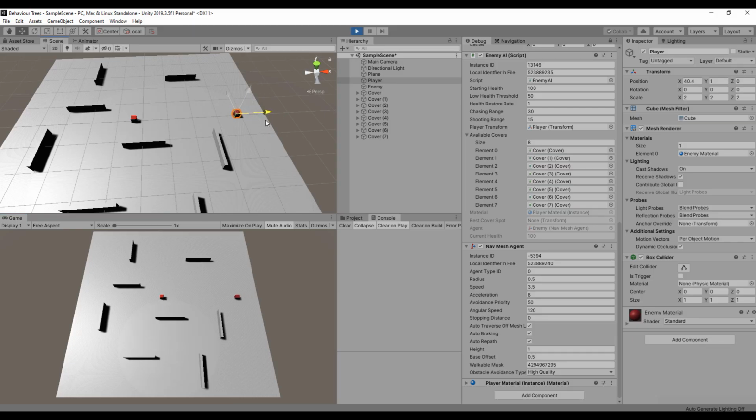Now when we hit play and make the enemy go to cover, when we change the player's position, the enemy won't look for another cover until the player is on the same side of the cover as the selected spot. Now let's wait for the enemy to take the spot. And now move the player to the same side, and we can see the enemy is running away.